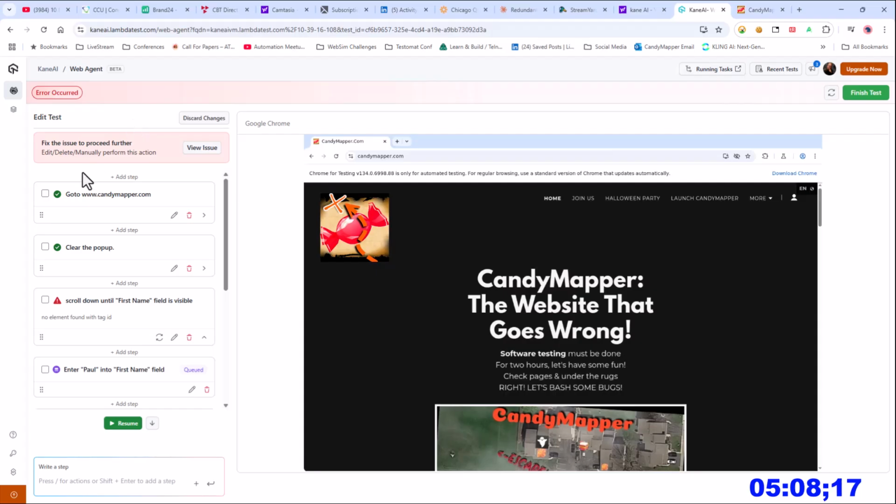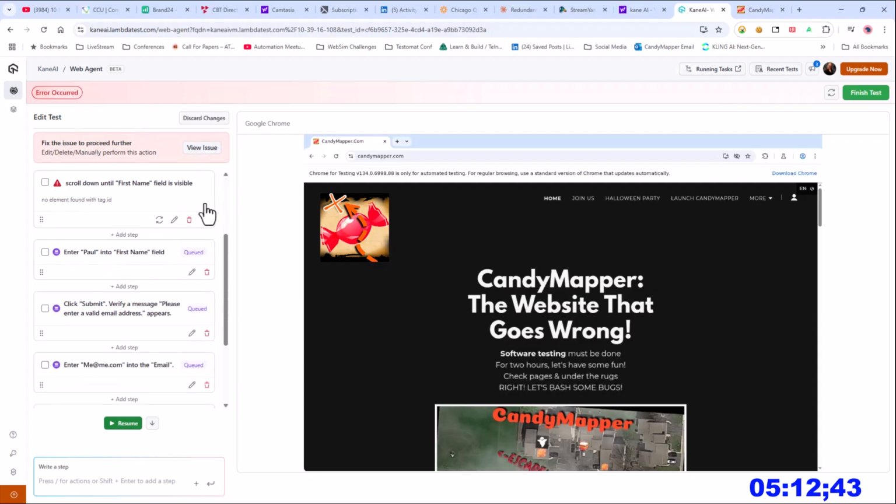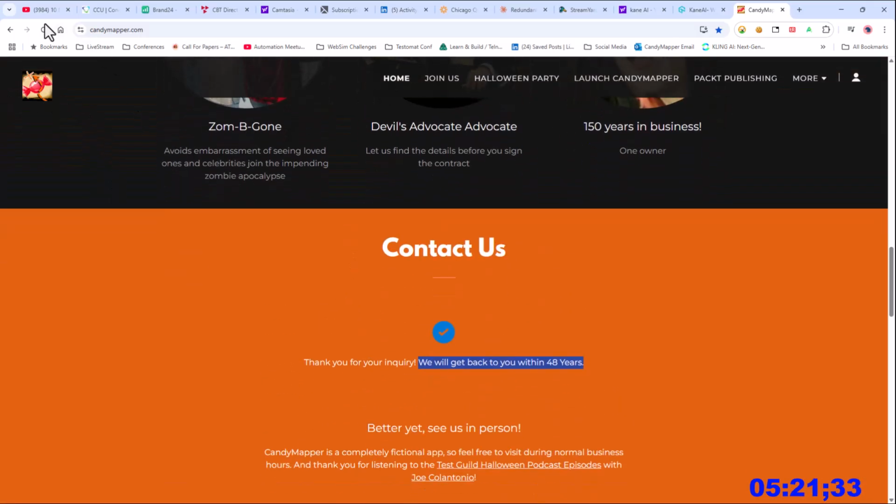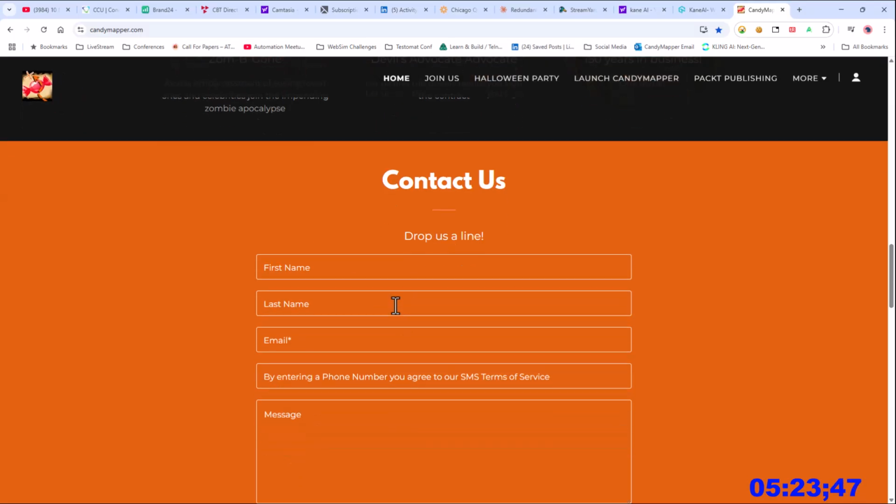Fix the issue to proceed further. View the issue. Scroll down. No element found with an ID tag. Oh, let's go take a look. Yes. Let's go refresh this. And what's our ID? First name.